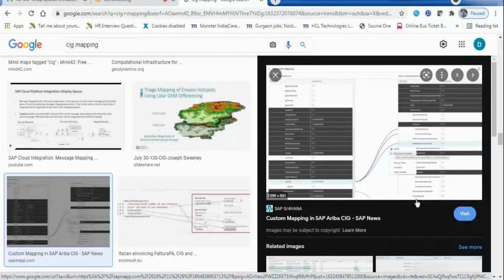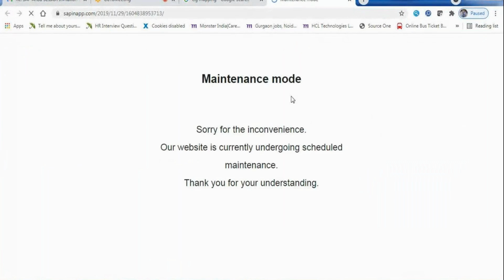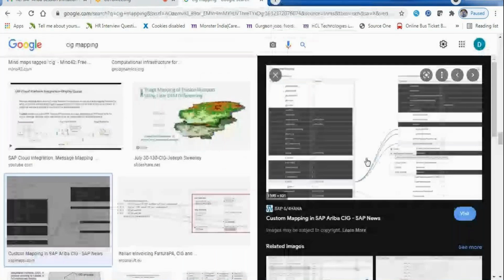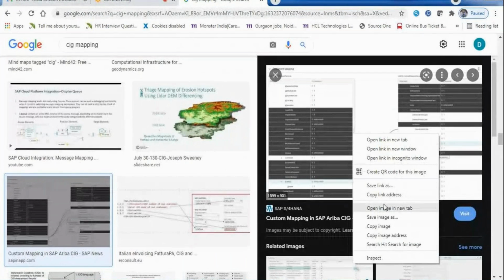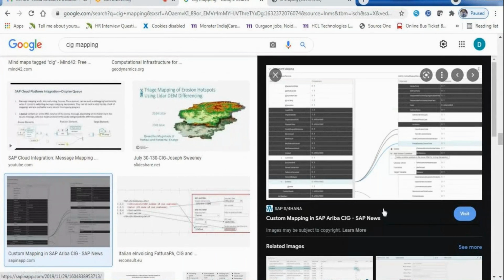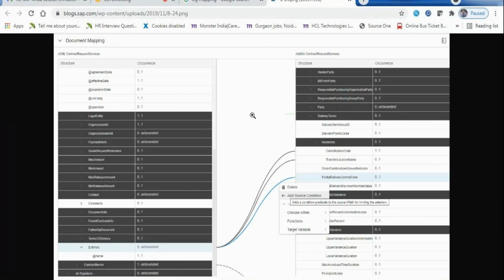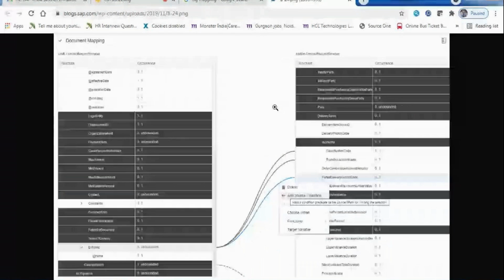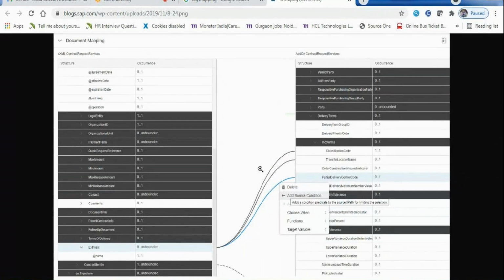Okay, guys, can you see this? Let me open the image in a new tab. You see, this is the mapping part. Let me zoom in. Are you guys able to see this? Yes. Total three. Are these three different fields?